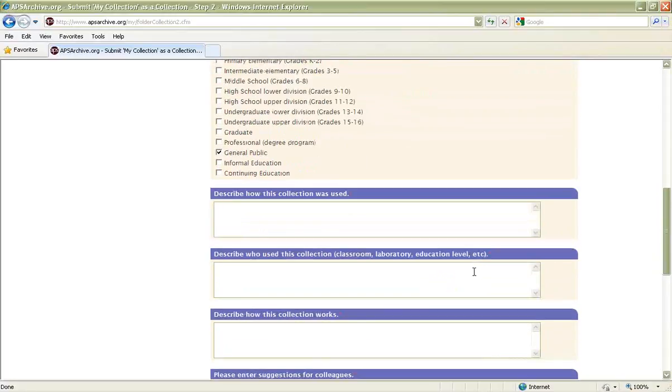Now the next thing that you want to do is describe how your collection was used. So basically you created this collection, and how did you use it in your classroom, or how did you use it for outreach? So you add your description here.